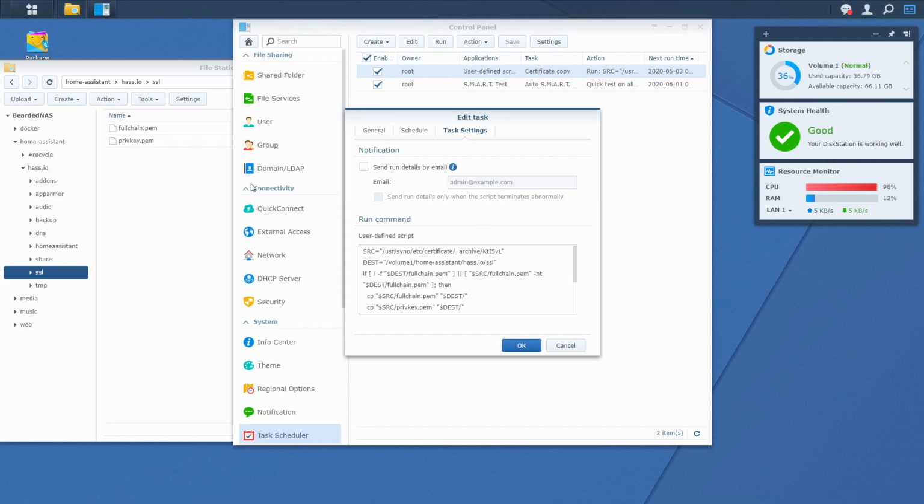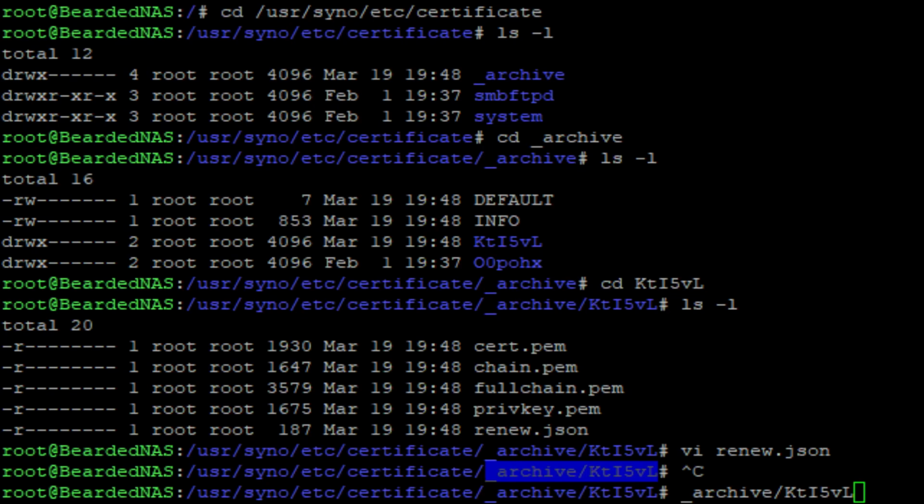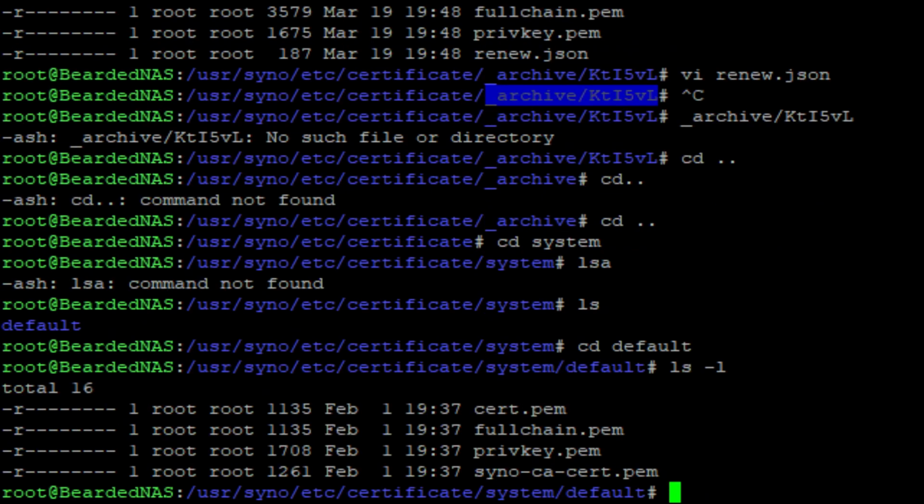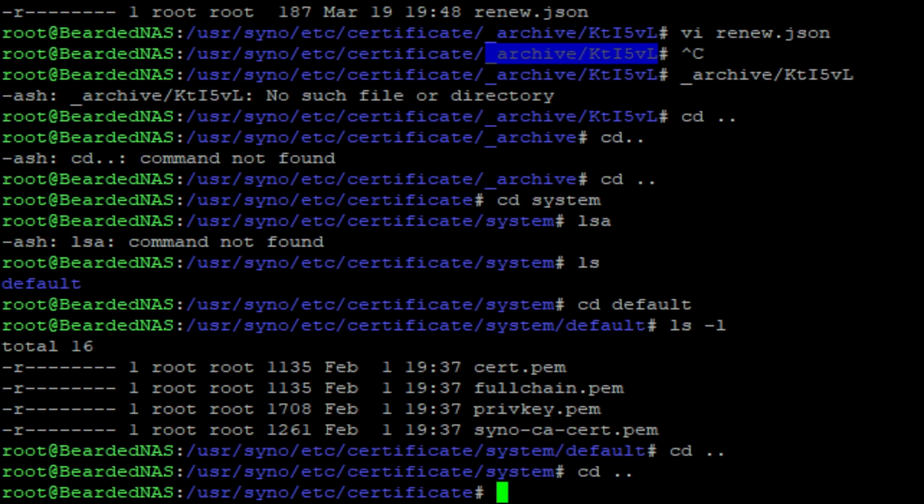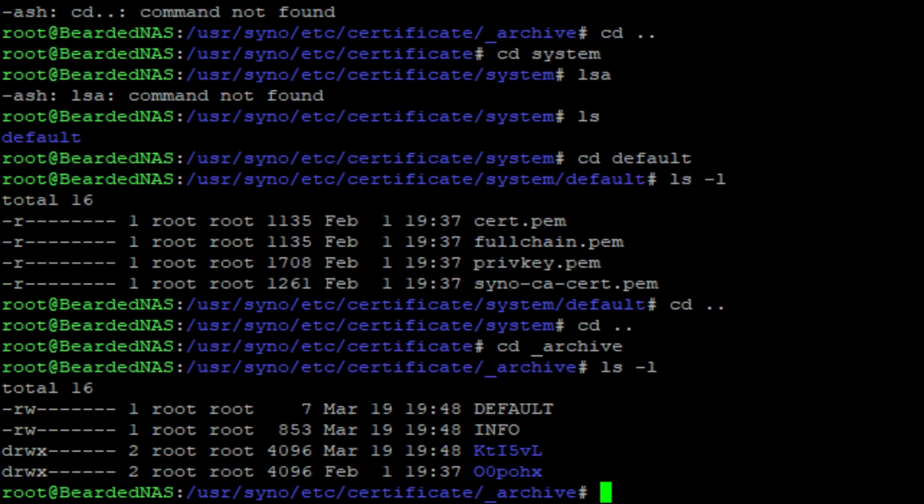Okay. So this is how you do it in hassio. It's really pretty straightforward. If you're using Home Assistant Core, it's almost the same. First thing that you have to do is, once again, find where your certificate is located. So it should either be here in the system default folder, or it should also be in one of the folders in the archive folder.